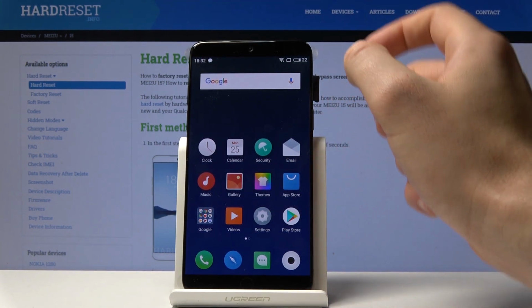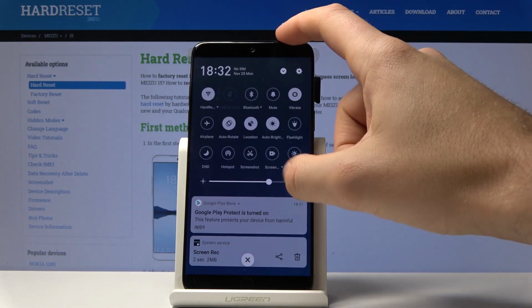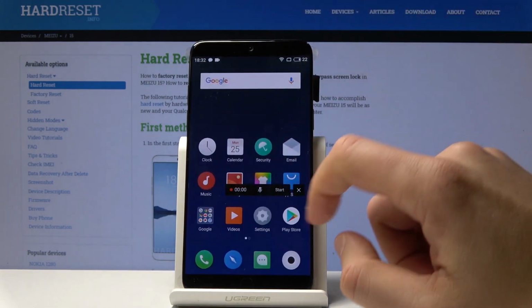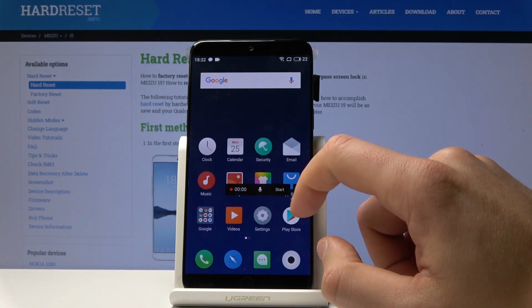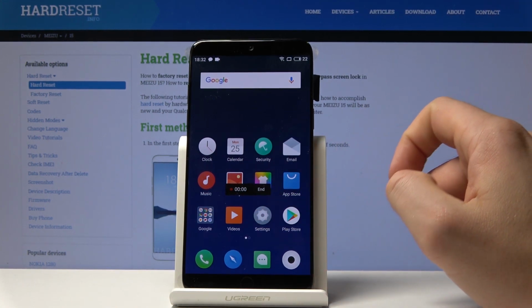Let me tap end. Let me show you again. Let's use the notification panel, tap screen recording. Here you can also use it with your microphone or without it. Tap start and just recording your screen.